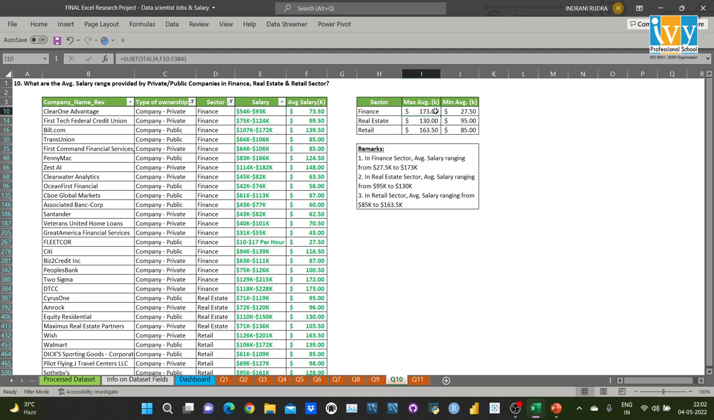To find the average salary range of the three sectors, here I have used the subtotal function along with maximum and mean function, and found that in the finance sector, average salary is ranging from 27.5k US dollars to 173k US dollars. In the real estate sector, average salary ranges from 95k US dollars to 130k US dollars. And in the retail sector, average salary is ranging from 85k US dollars to 163.5k US dollars.